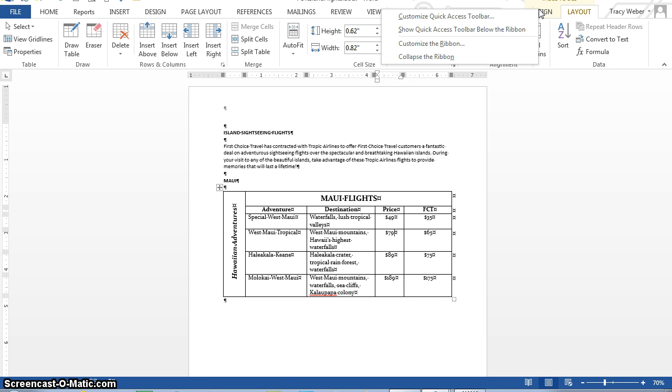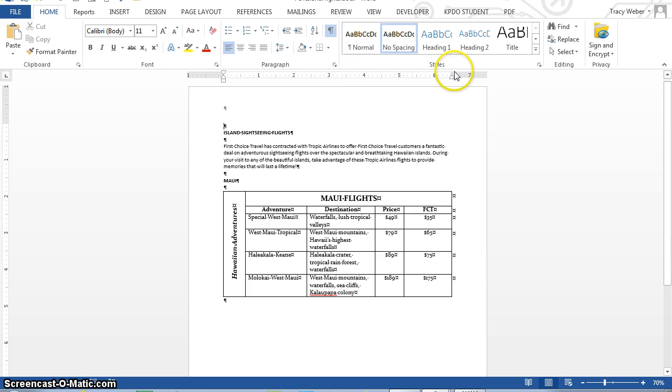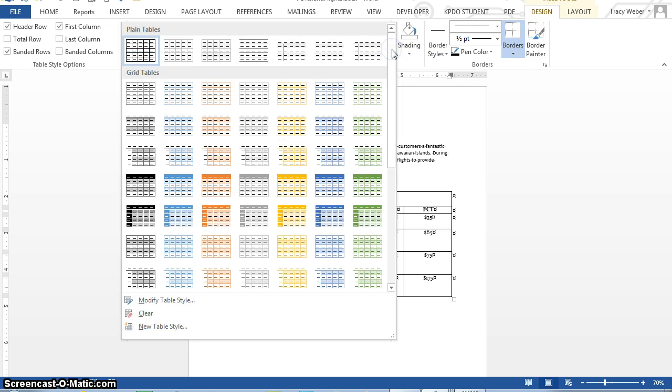That's where it gets fun. Then I'm going to click the More button that displays at the right side of the thumbnails in the Table Styles group. Table Styles. Have to be in the table first. Table Tools Design, Table Styles. I'm going to click the More button.